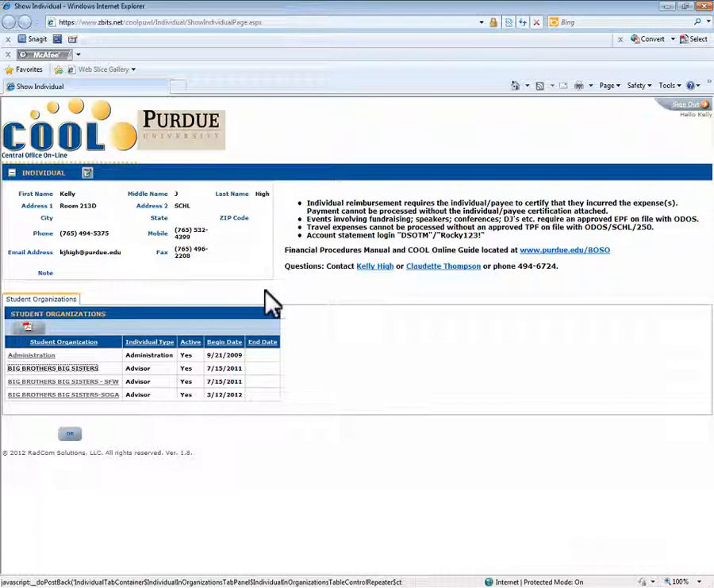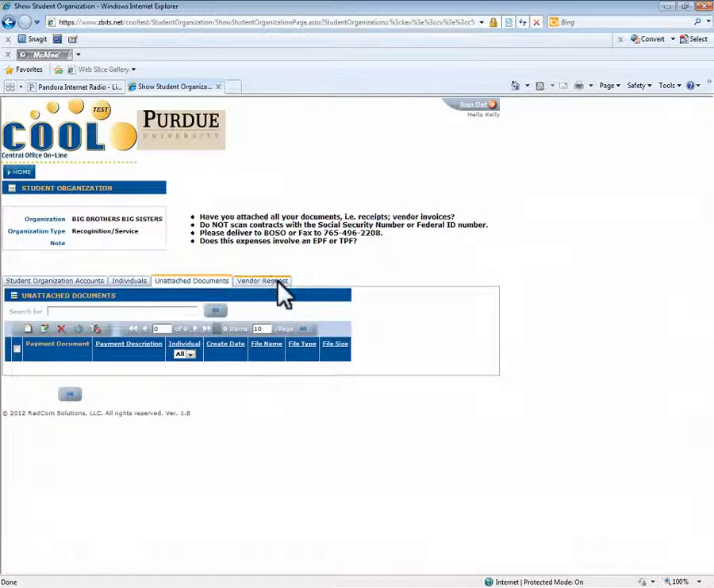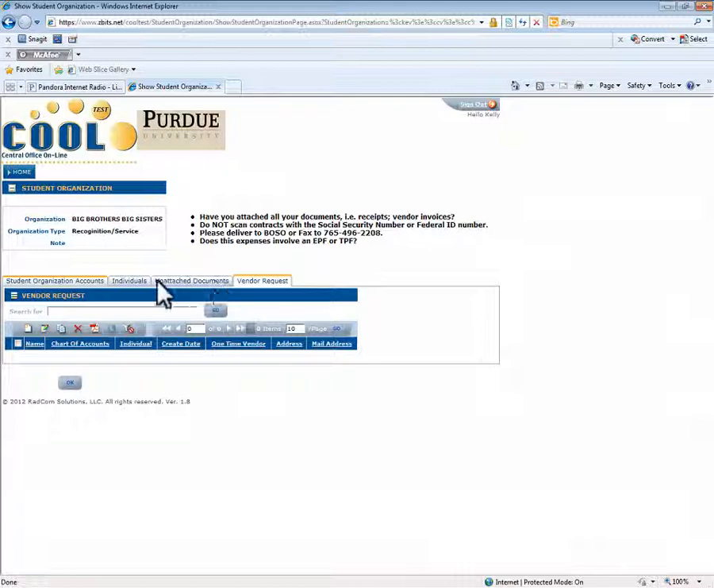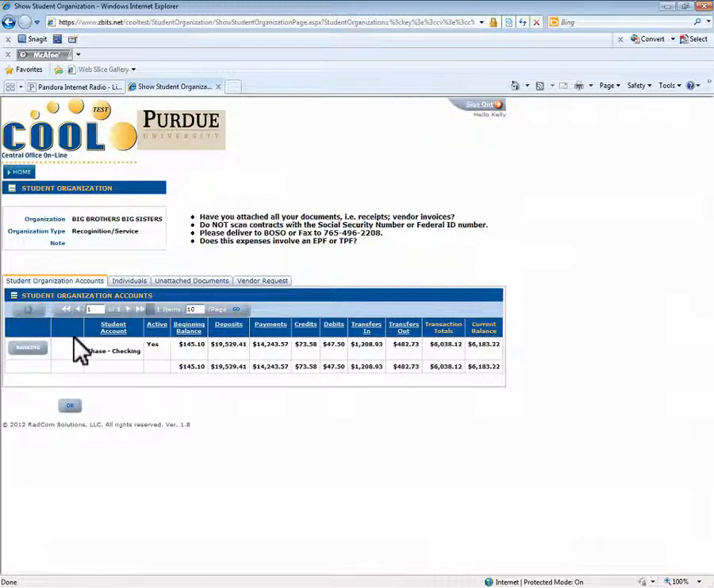After you select an organization, it will take you to the organization's page. Here you may find a list of officers, a place to upload documents, vendors that you have requested that the business office has approved, and finally your student organization account. Here you will select the banking button to make a payment request and see transactions throughout the past 3 years.